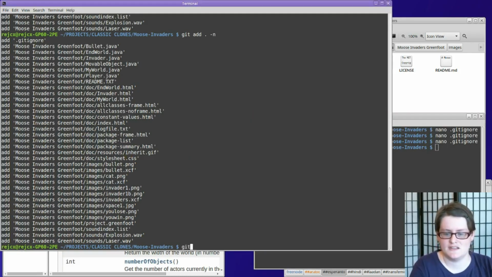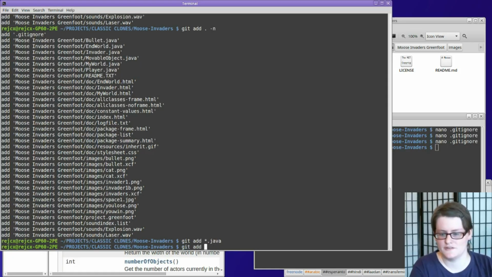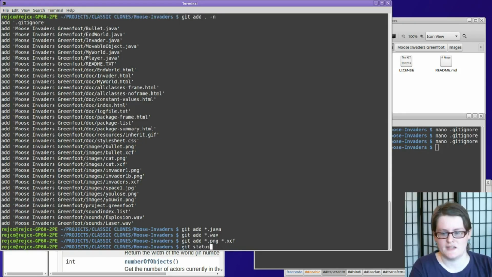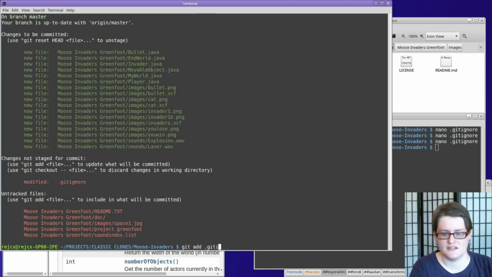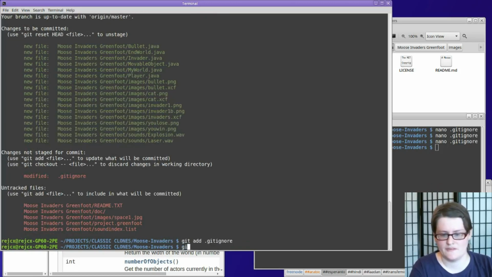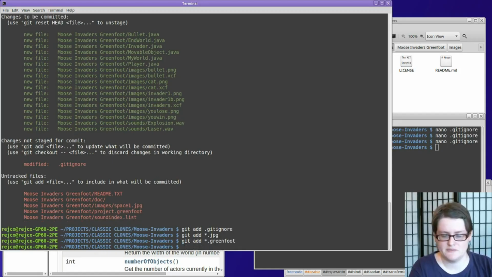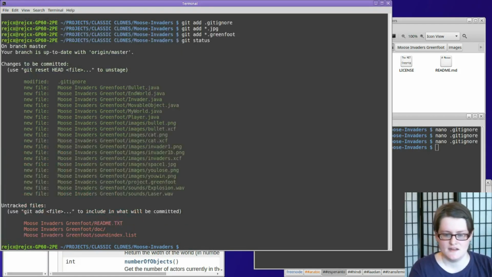Let's just say git add all the Java files, git add all the wave files, and we can just do this as well. Git status, git add the git ignore, and we have a background, git add .jpg. Let's also go ahead and add the Greenfoot project. That readme is just going to be an auto-generated thing, so git status.